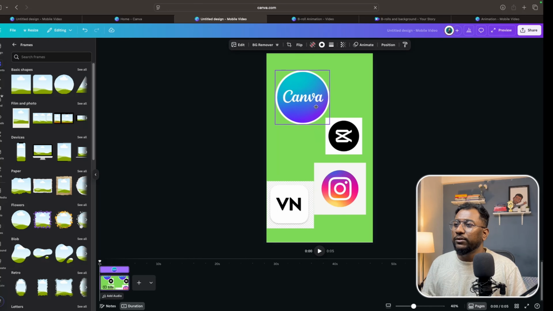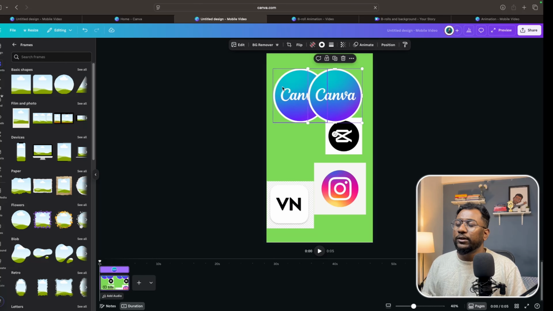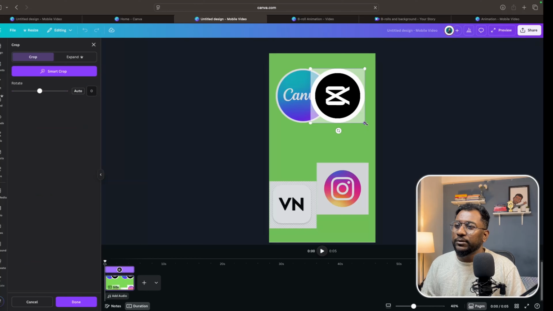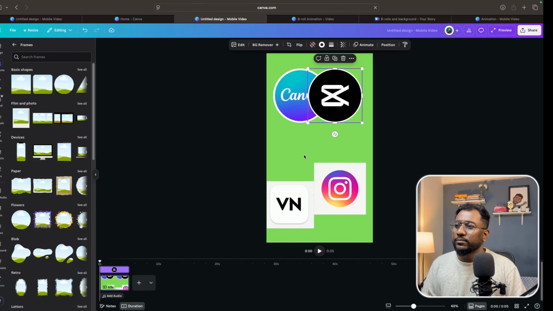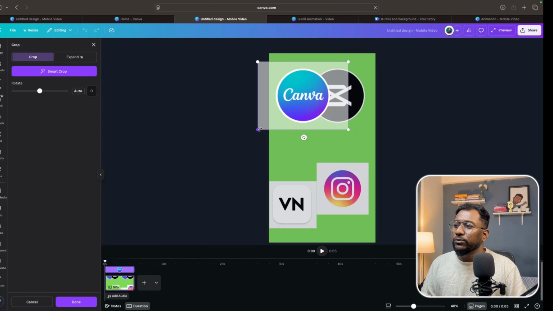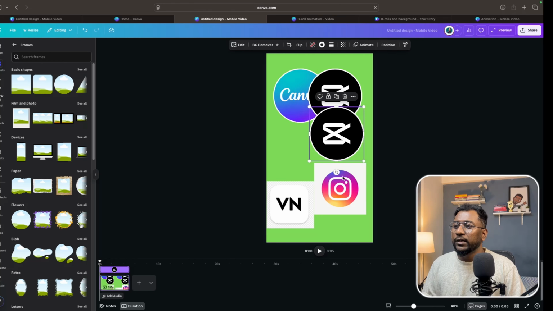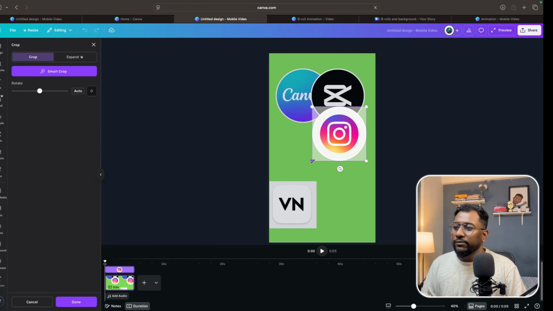Make sure you are duplicating the element, because the outline that you created will automatically apply here as well. So you don't need to do it again and again. Now let's add the CapCut logo and let me adjust the size inside the frame for this. Okay, now you can see the thickness is a little bit thinner than the Canva logo, so I need to adjust from here. Now it looks perfect. Then again I will duplicate this and add the Instagram logo, and we'll do the same process for this element as well.